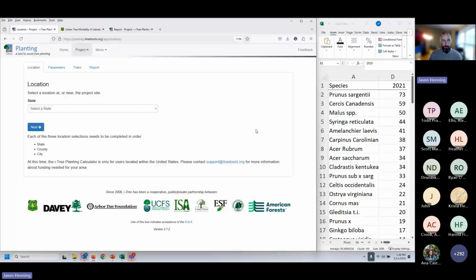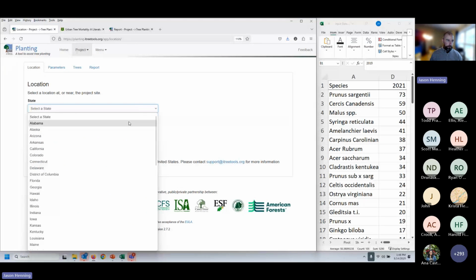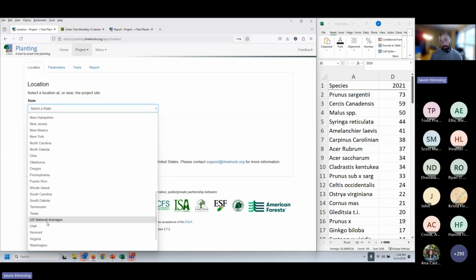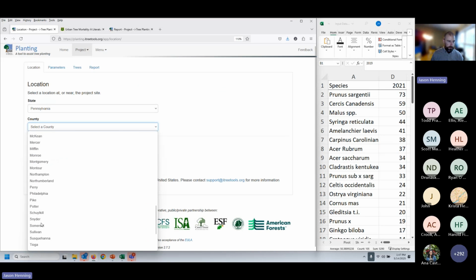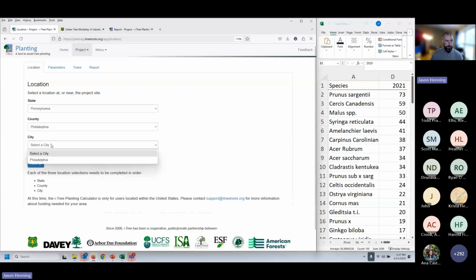Just like all the other tools, we need to put in our location, so it's going to give us those localized results. I'm going to scroll down here to Pennsylvania. We do have US national averages here, so in some cases, where folks are working all across the country, you may want to use US national averages rather than a specific place. But I'll go ahead and zoom into Philadelphia, which is in Philadelphia County, and it is the only city there. And now we're just going to move through these tabs from our location, parameters, trees, and finally get to our report.